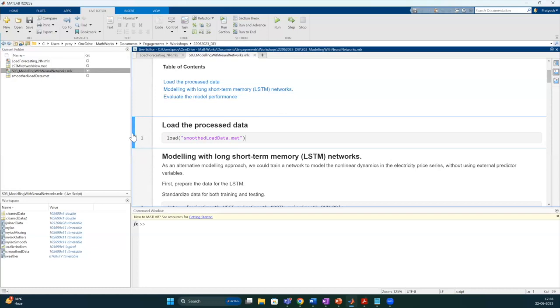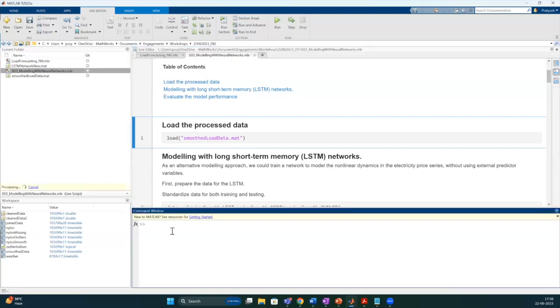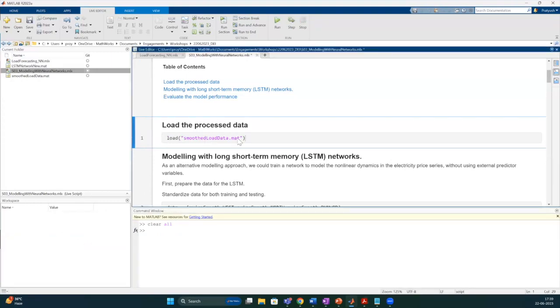If I do this, or rather, let me clear everything so that I can start from the beginning. Everything here will be deleted. It deleted everything, right? So there is nothing in the workspace now. So let's load the data first. You have this NYISO data, which is the previous data, but smoothed, right?